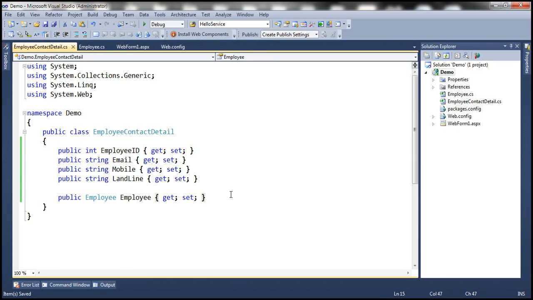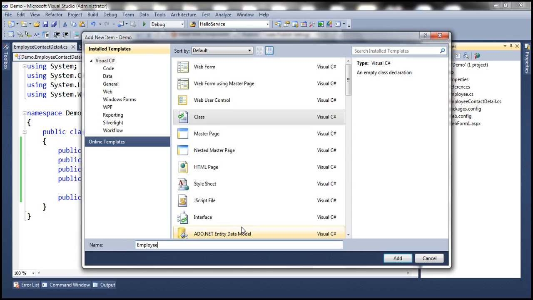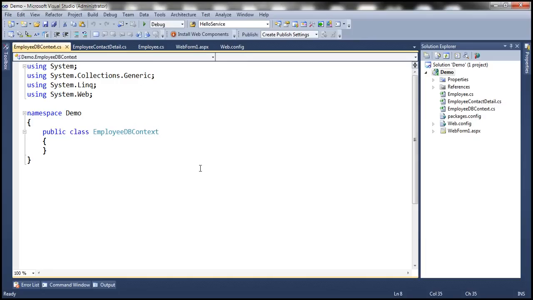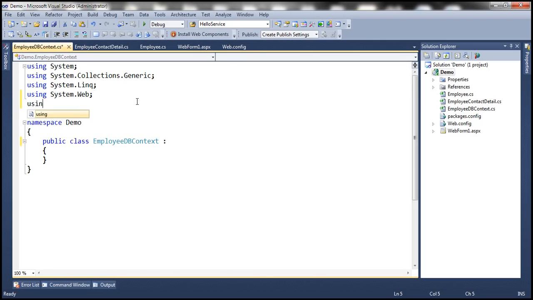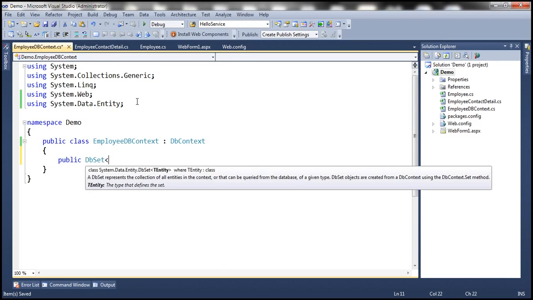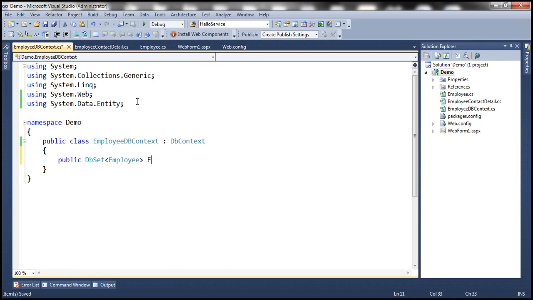Alright, the next step is to add a DB context class, and for that purpose let's add a new class file, and let's call this employee db context.cs. And this class needs to inherit from the DB context class, which is present in system.data.entity namespace. So let's go ahead and bring that in first, and then make this class inherit from DB context class. And this employee DB context class is going to have a public property which is going to return DB set of employee instances, and let's call this employees.